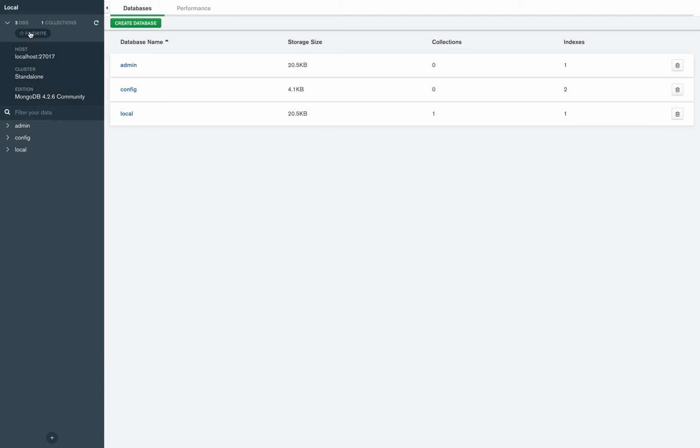You can see that it's got three databases and one collection. Local here is a collection, and these are databases. These are default databases, and you're not supposed to touch them. These are specific to MongoDB's internal workings that you don't want to disturb. So don't touch them, don't do anything with them. We will be working on separate databases.